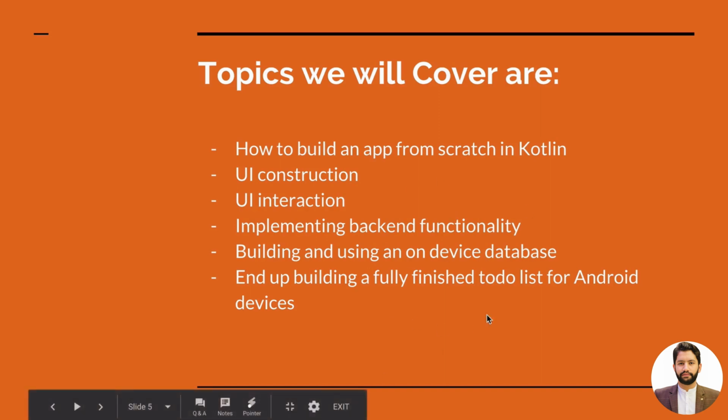And by the end, we'll have a fully finished to-do list for Android devices. That's going to be the app that we'll be building, a persistent to-do list in which you can record items that you'll need to do, maybe today, maybe tomorrow, and so on and so forth. You can mark them as urgent, provide a date, and it's just a way to keep track of a busy schedule.